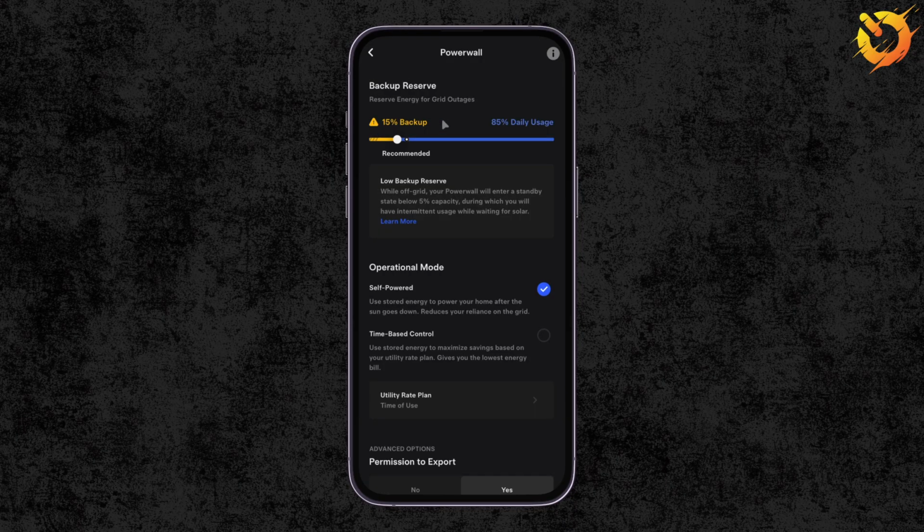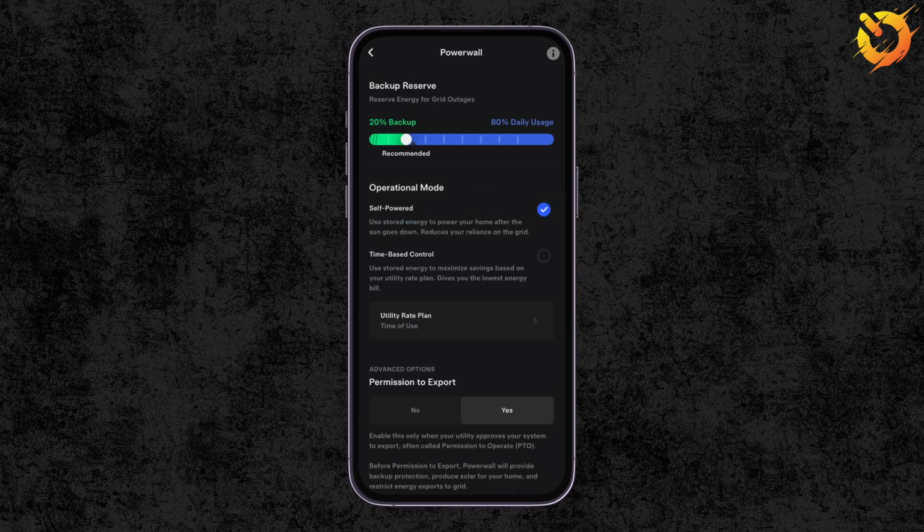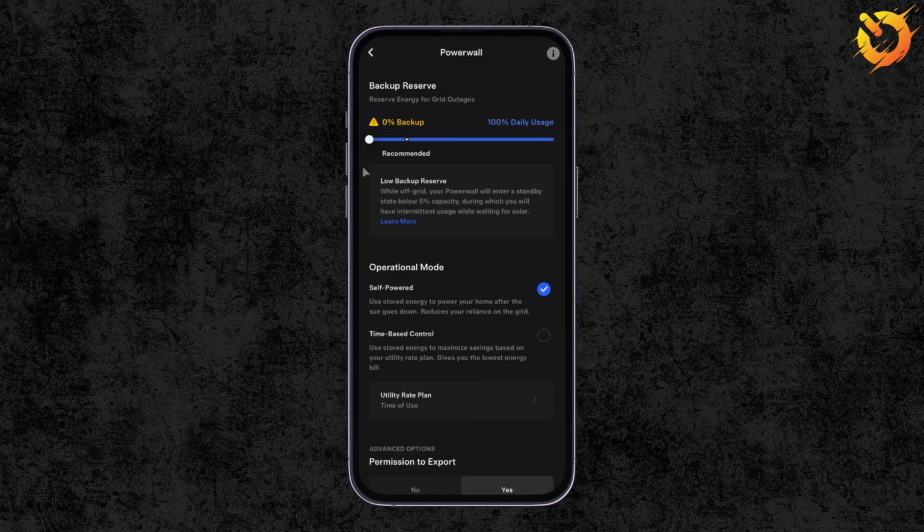look at backup reserve. And by default, the backup reserve is typically at the recommended spot, which is 20% backup and 80% daily usage. The backup reserve is the reserve energy that you store for grid outages. Basically, think of it like an emergency fund, and in the event of a power outage, you'll always keep, in this case, 20% reserved. So for those of you who aren't as worried about power outages, you can certainly go with a lower number if you'd like, maybe 5, 10%, or even 0, and that's going to give you more daily usage. So in this case, if I go to 0%, then I'll have 100% daily usage, and it'll put me in position to be able to use more of my battery stored energy every single day.